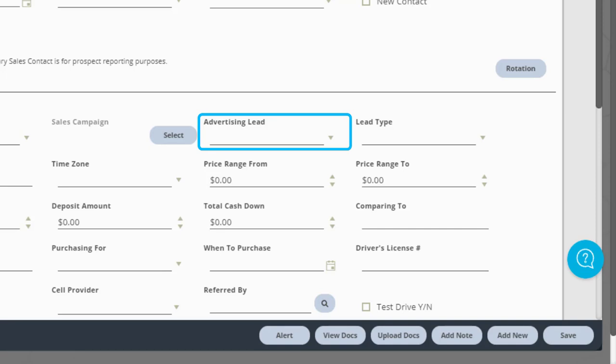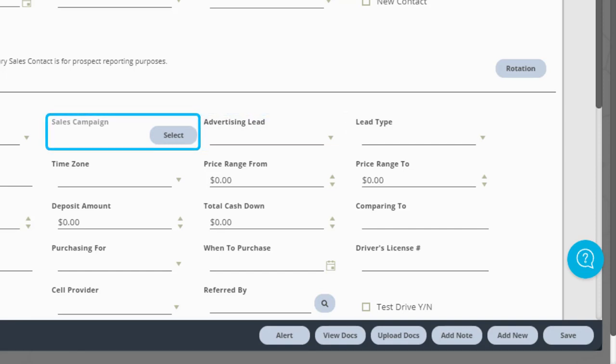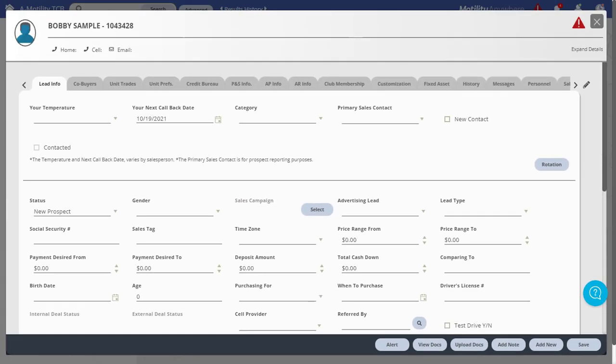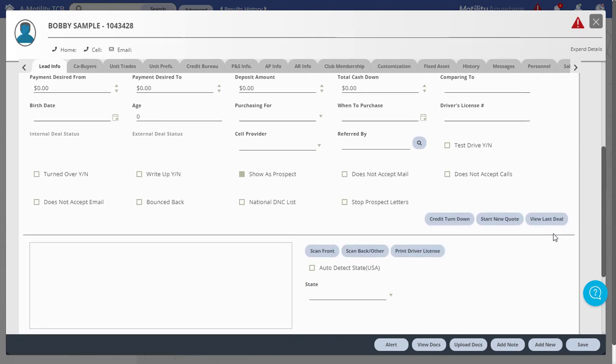Advertising sources answer the question of, what inspired them to contact us? Select the sales campaign. If the customer came from a specific sales campaign or email, you can select it from the drop-down. These fields are used with reporting to find the efficacy of different marketing programs. The checkboxes lower on the Lead Info tab are a condensed process that works with reporting in Motility Anywhere to track prospect progression and set the customer contact preferences.